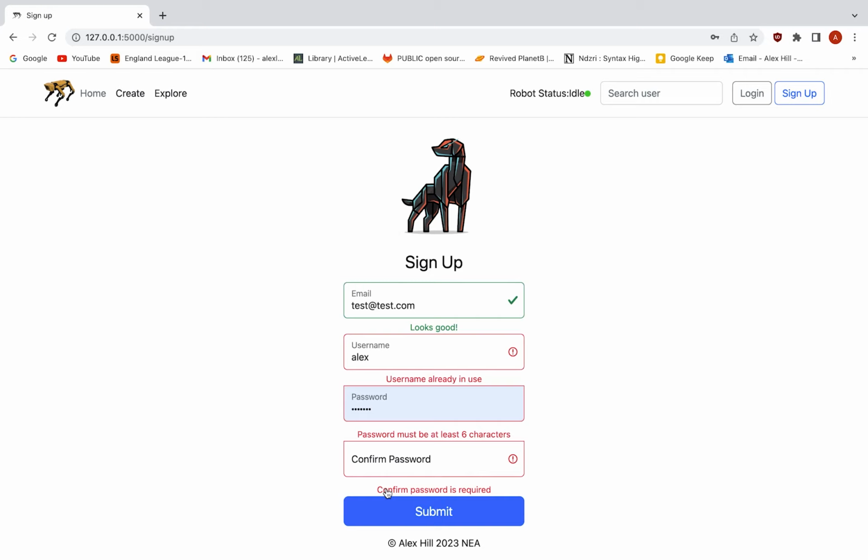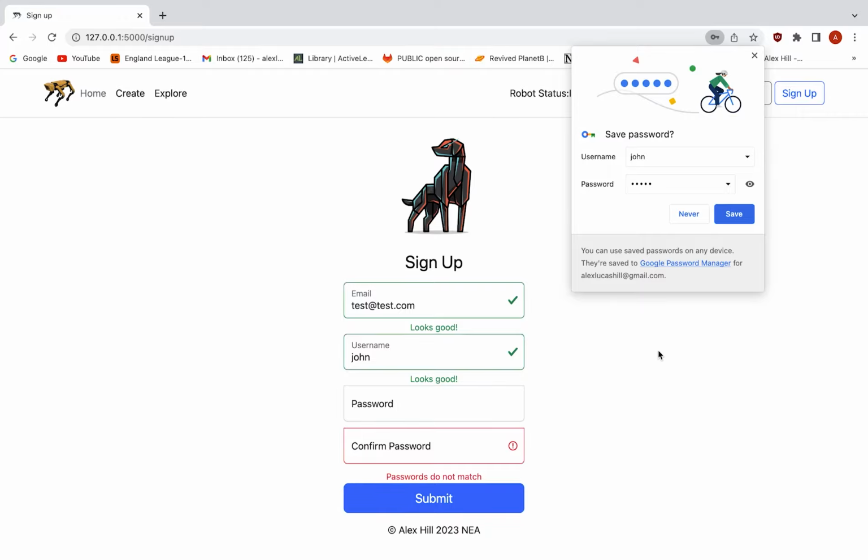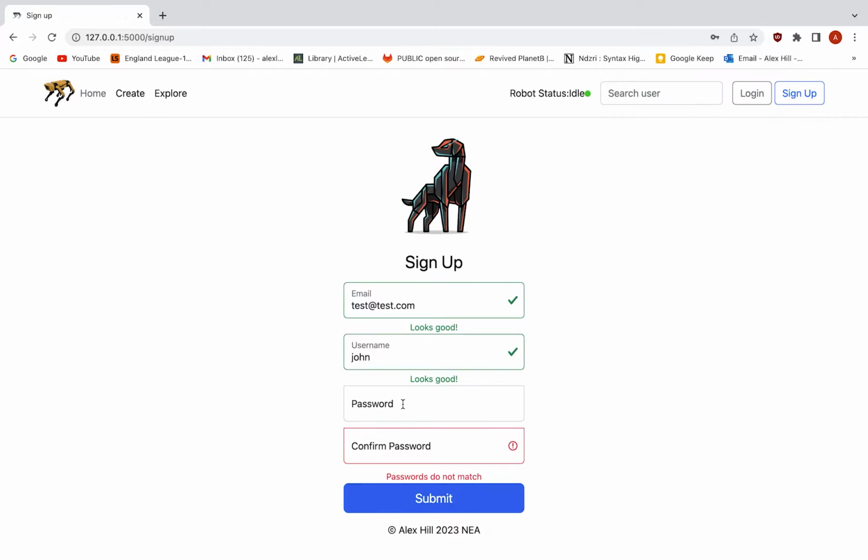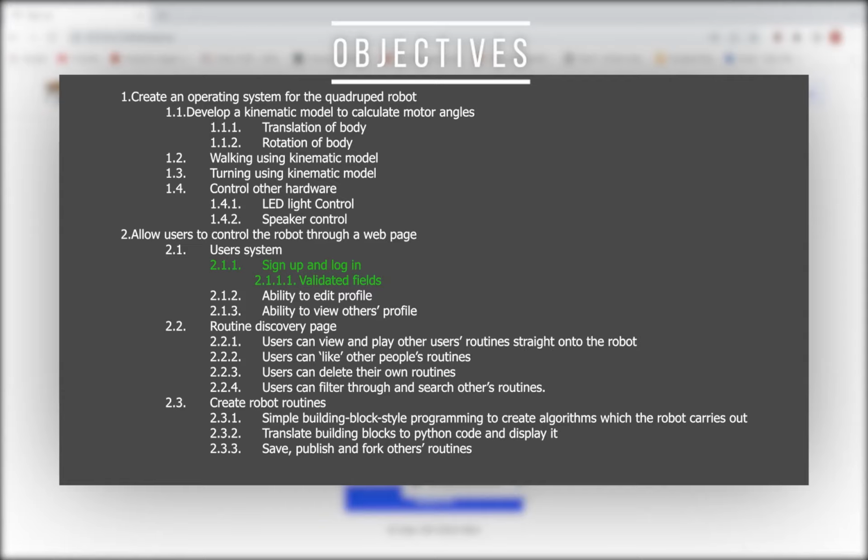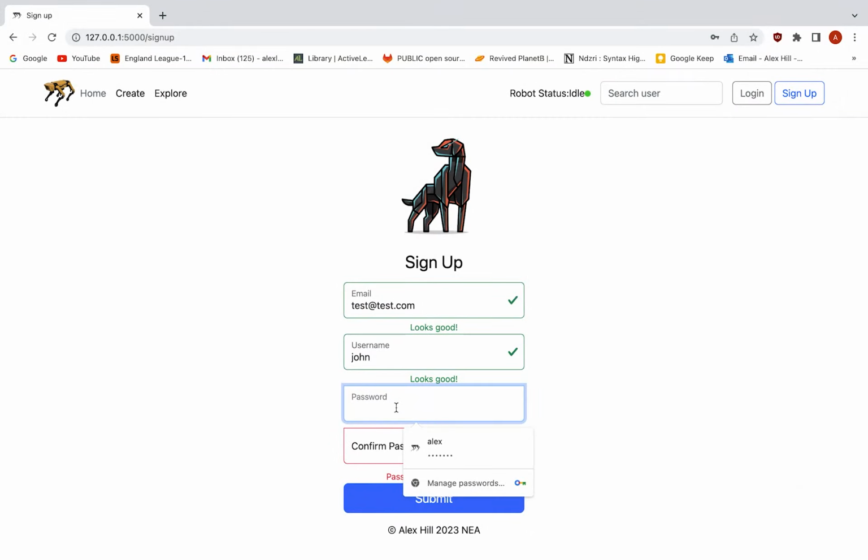And also, when the passwords got reset and they were empty, it stated that the password must be at least 6 characters. Let's see what happens if I don't enter anything at all. It states that the username is required. Now let's enter a password that doesn't match. As you can see, it states that the passwords do not match. Now, let's enter some valid data.